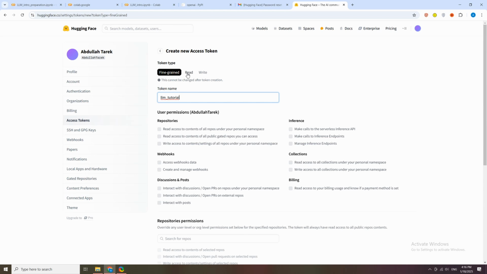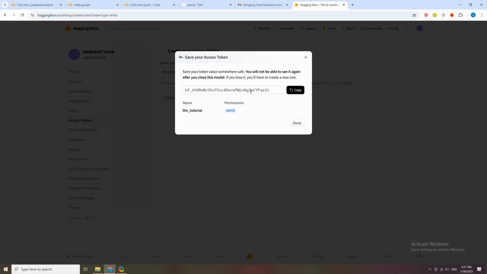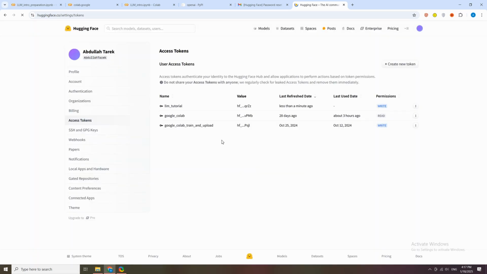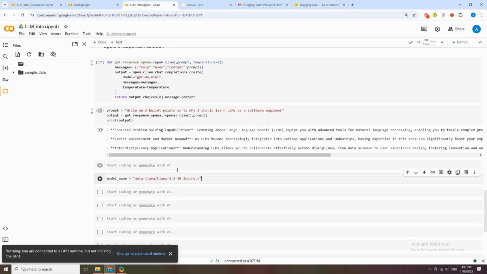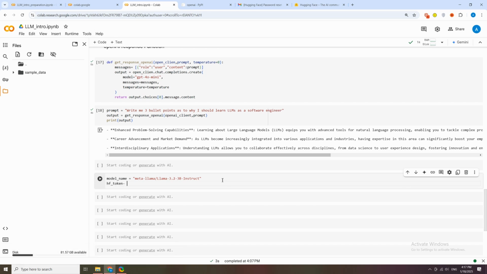Yeah, you can just make it read or write. You can just make it write for now if you want to, and you'll press create, and then this is the token that you have. So you can just copy this, press done, and you'll find it right there. Again, this token will be removed after the tutorial, so make sure to get your own. And then the HuggingFace token is like this.